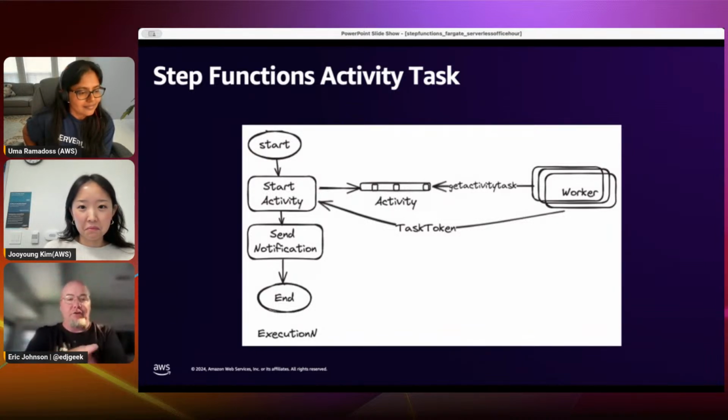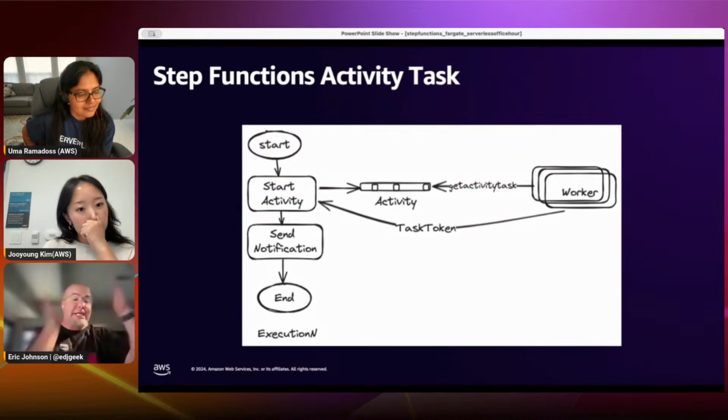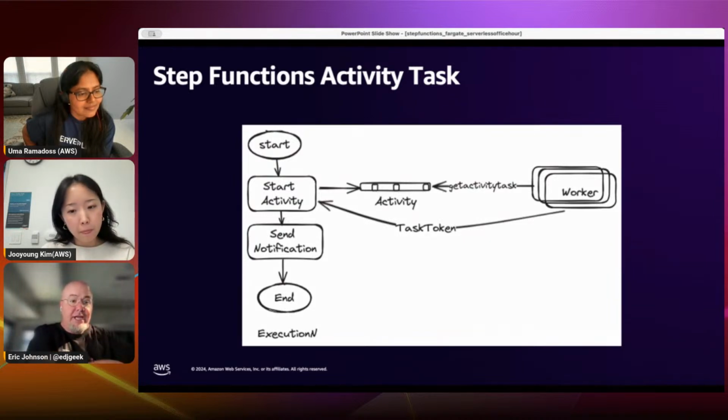Now, I do have a question for you. So you were explaining, first of all, you start an activity, you create an activity. What does that look like? I don't want to cut into our demo time, but is that a separate state machine that you're creating? Is there something in the step function console that says start activity? What does that look like?